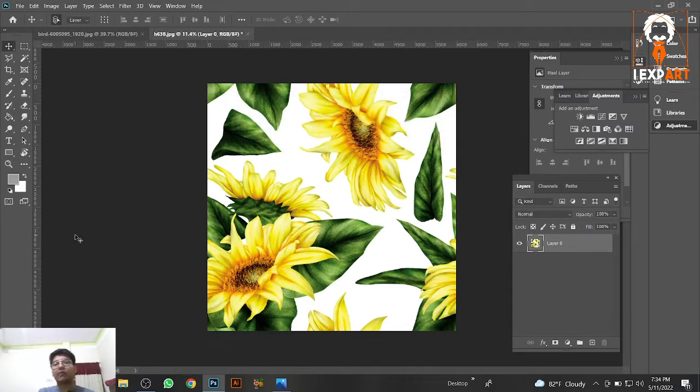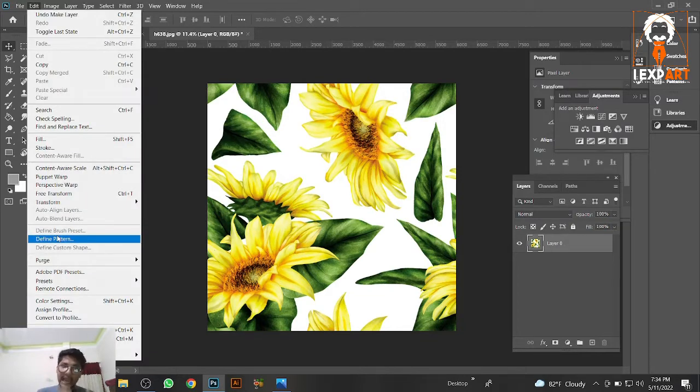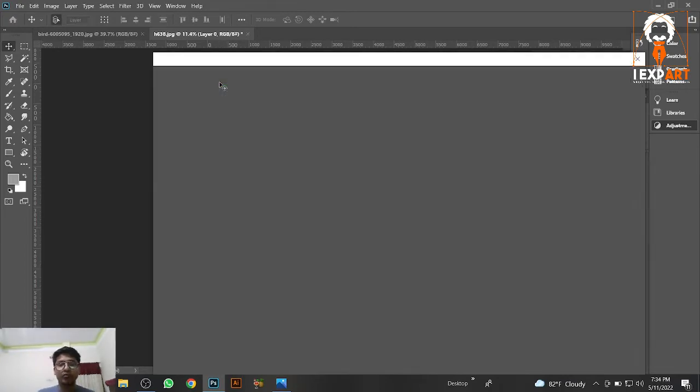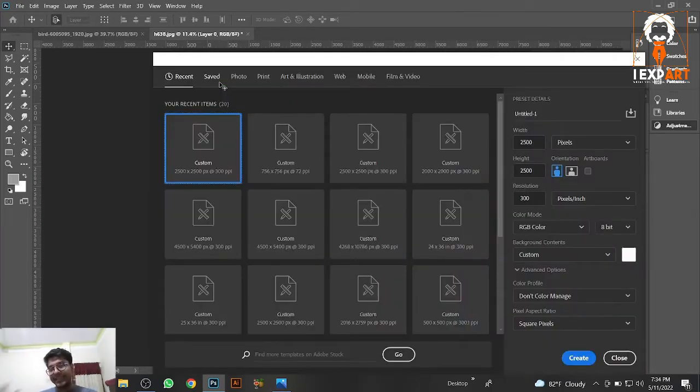That is how you can turn any kind of image into a pattern. Again, go to Edit and then Define Pattern. So this is done, and we have made this pattern. To check it, you can take a sample to see whether the pattern works or not.